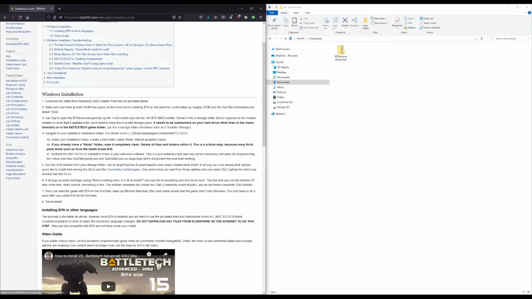Just a reminder that the full instructions can be read here. We also have instructions for Linux and Mac, but I'm just going to be covering Windows. We also have a troubleshooting section for common issues. However, if you do need some support, you can always go to the BTA3062 Discord and ask for support there.